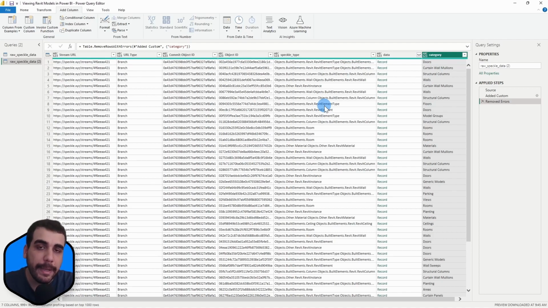But the limitation of speckle type is that there is no corresponding speckle type for every Revit category, especially for component instances, right? Like generic models or furniture or casework. We don't have a corresponding speckle type for it. So that's why I think going through the extraction methods and extracting the category information and doing filtering from there is more safe. Okay, so we have extracted. Let's rename this query to extracted category and press enter.